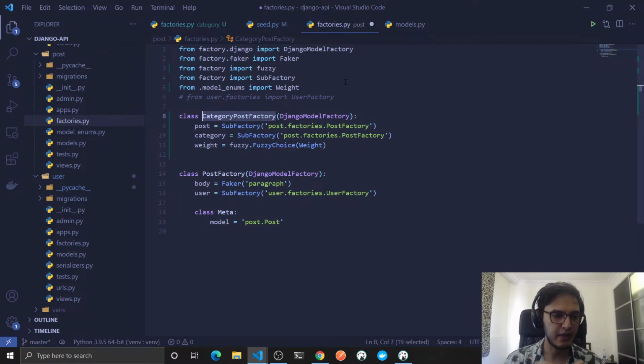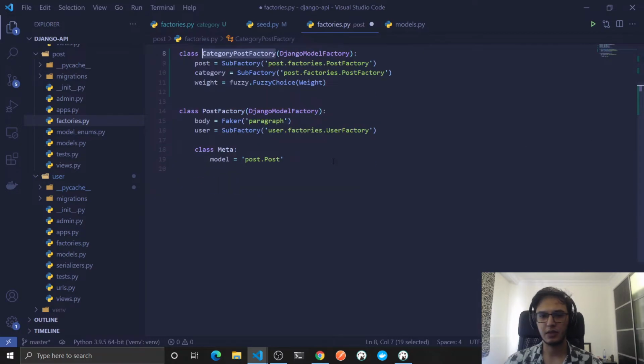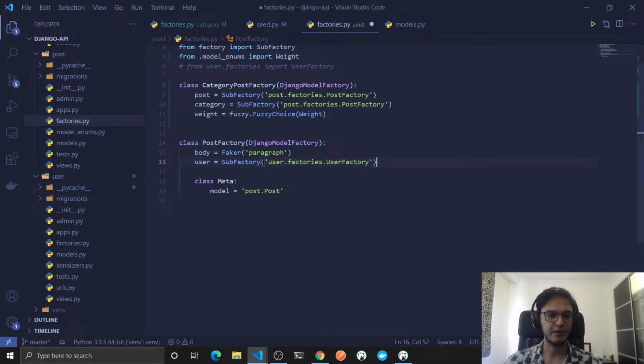This will randomly select any post and any category and assign them, but you could face a unique constraint error because it could assign the same post ID and category ID again in the same record. So you could face that if you want to use it on its own. But what I'm gonna do is come to the post factory and actually generate a list of categories. Okay.